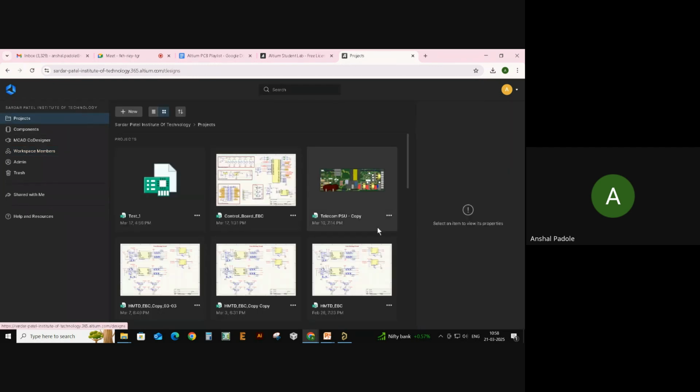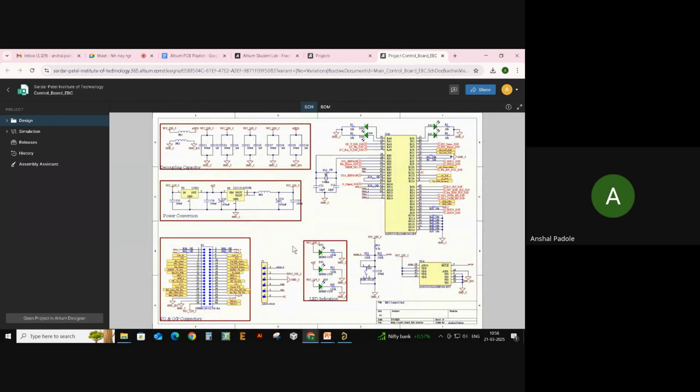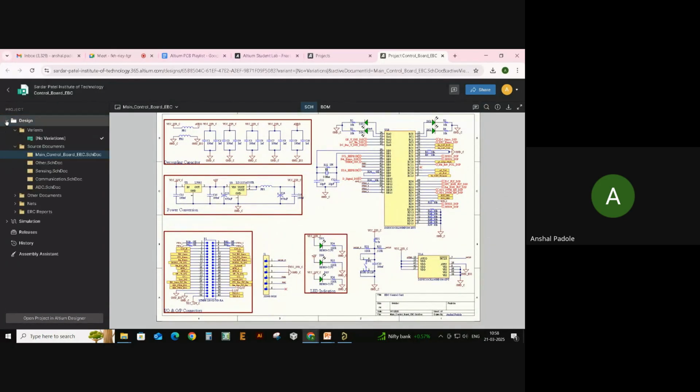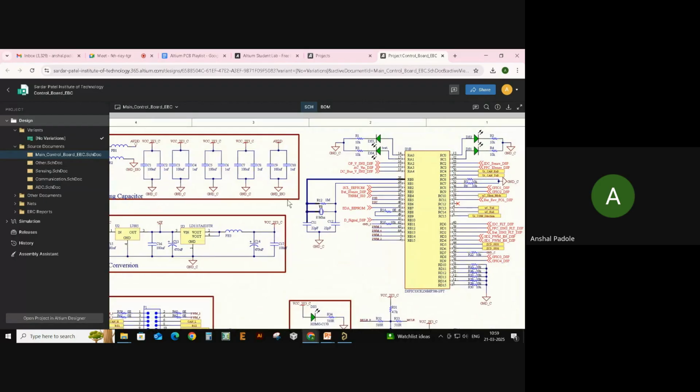If you want to see any of the projects which I have done, there are multiple projects. I'll just show you one of them. This is the control card project. This is how its schematic looks. This is basically a multi-page schematic. If you expand here, you can see these 5 files. These are all files from the same schematic.